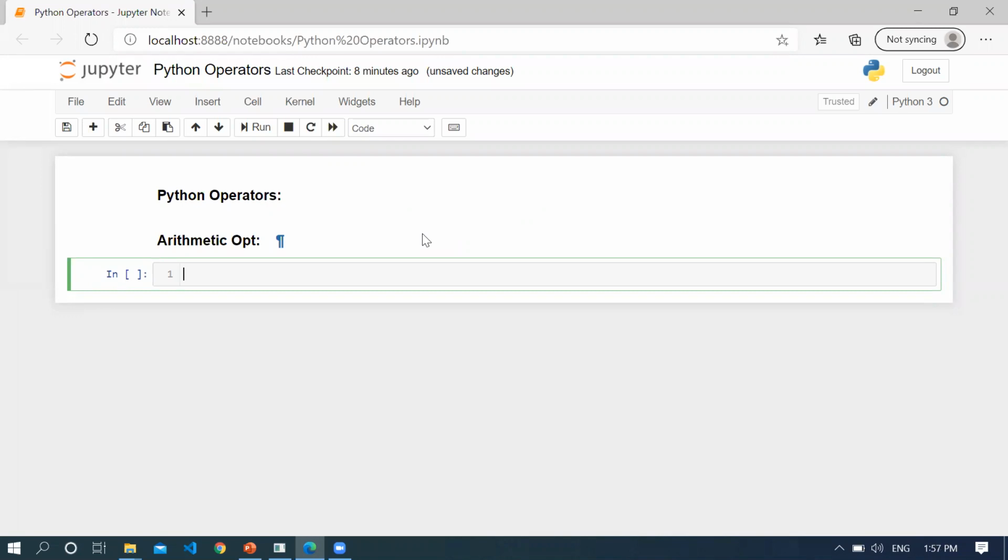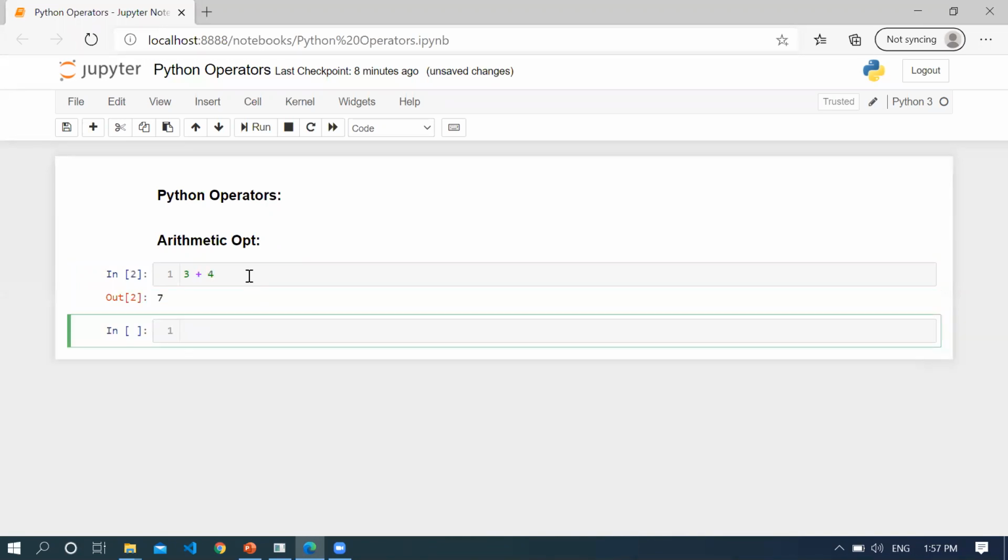Let me give you a basic example to understand the operators. In programming, operators are used to perform various operations on values and variables. The value that an operator operates on is called the operand. For example, here 3 and 4 are the values, or operands, and plus is the operator. When I execute this cell, 7 is the output of this operation.